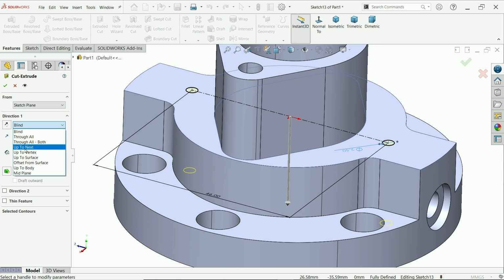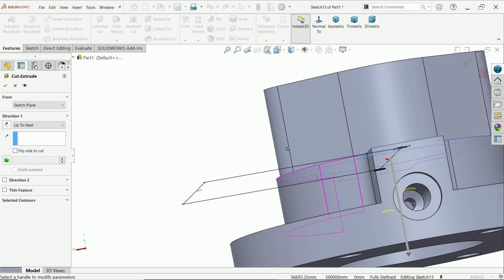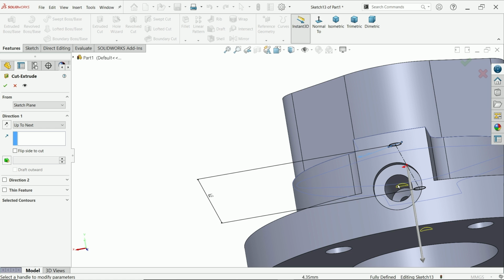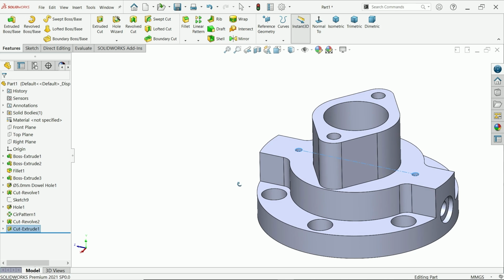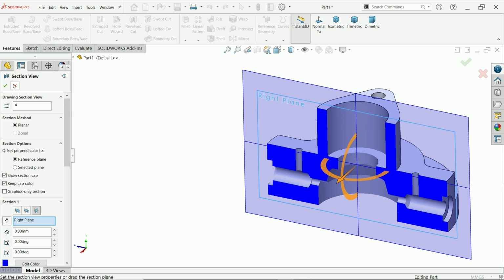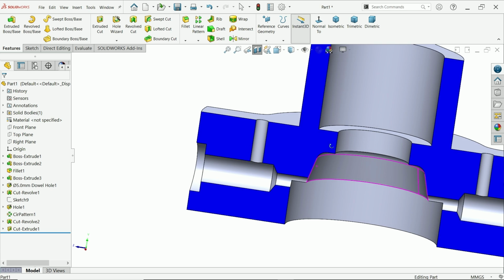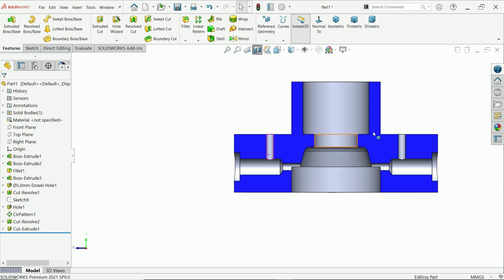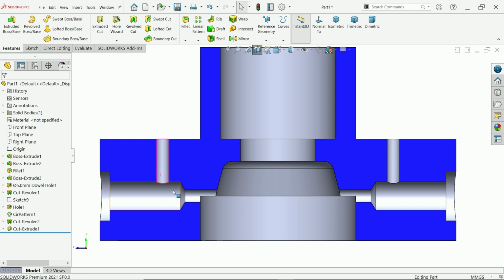Here I'll choose 2 next. What is the next? Next is this inside face of hole. Say yes. Now I'll show you in section view, right plane, section view, say OK. Look how this is going to cut up to this hole.